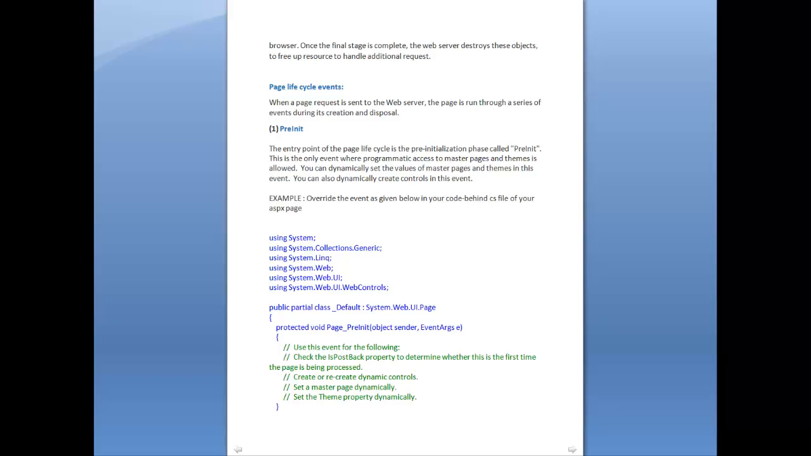Use this event for the following. Check the IsPostBack property to determine whether this is the first time the page is being processed. Create or recreate dynamic controls. Set a master page dynamically. Set the theme property dynamically.